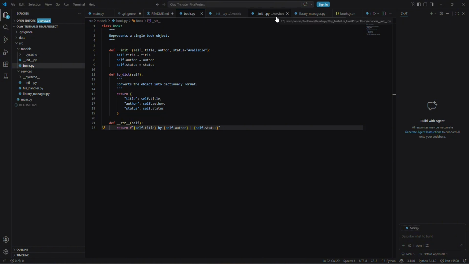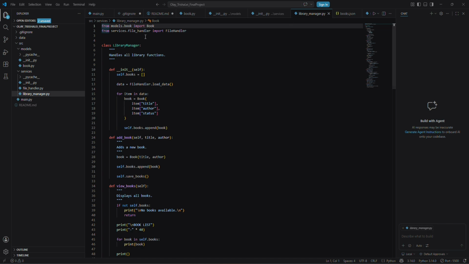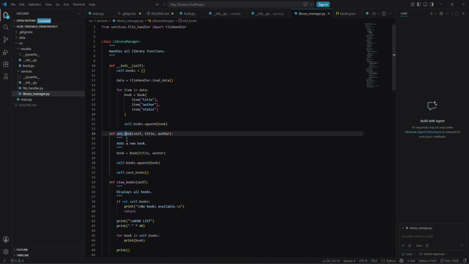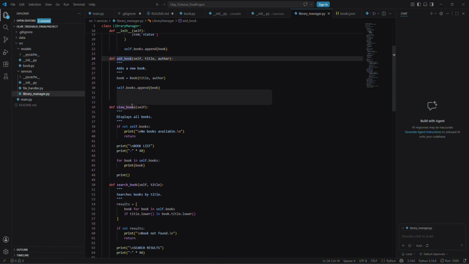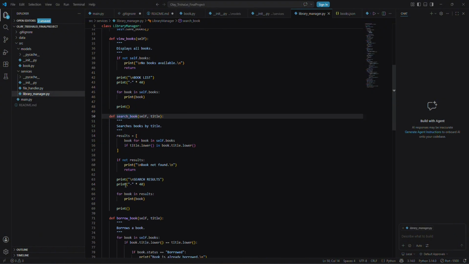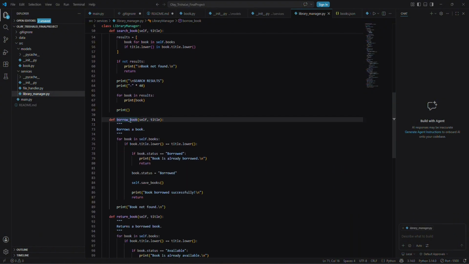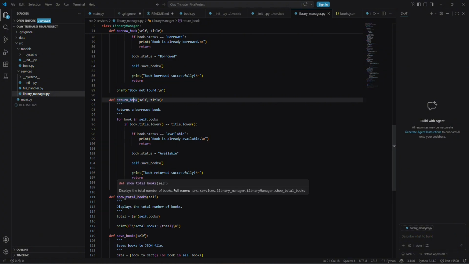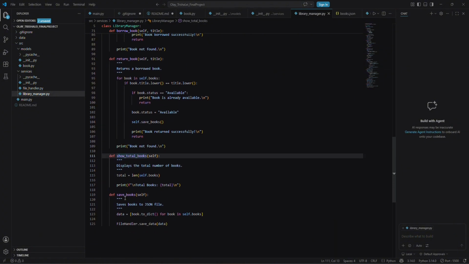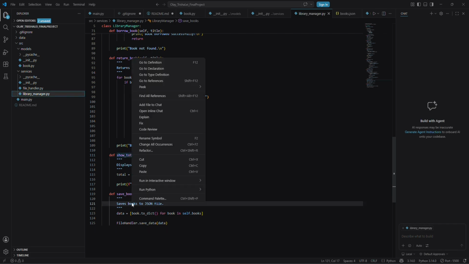For the library_manager.py file, I implemented the main functionalities of the application, such as add books, view books, search books, borrow books, return books, show total books, and last is save books.